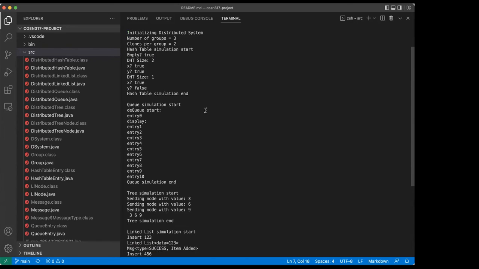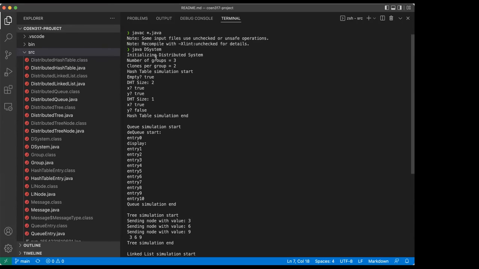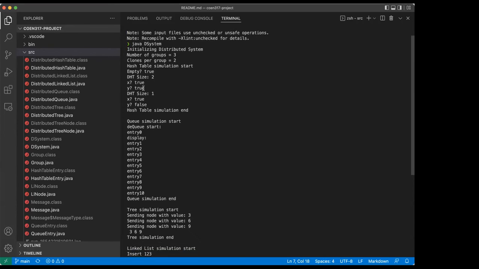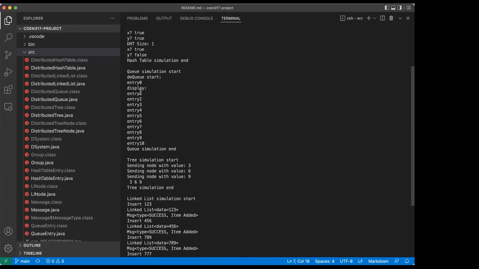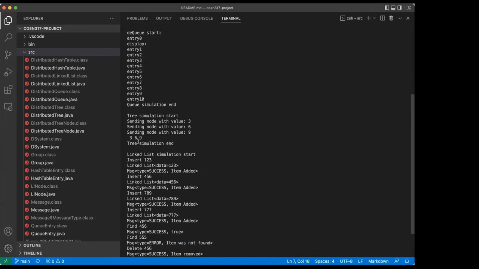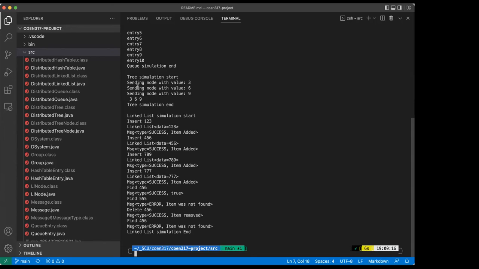Now you can see in this screen share here that we are simulating the hash table, the queue, tree, and a linked list. So for the hash table, we just create an empty hash table, then we insert X and Y, and then we actually remove Y, and we check if it's actually removed. Similar kind of situation for the queue. It's not shown here, but we're enqueuing 0 through 10. Then we pop off 0, and as you can see, it prints in order. Tree, we are inserting 3, 6, and then 9, and then printing its traversal, and it's similar behavior here for the linked list.